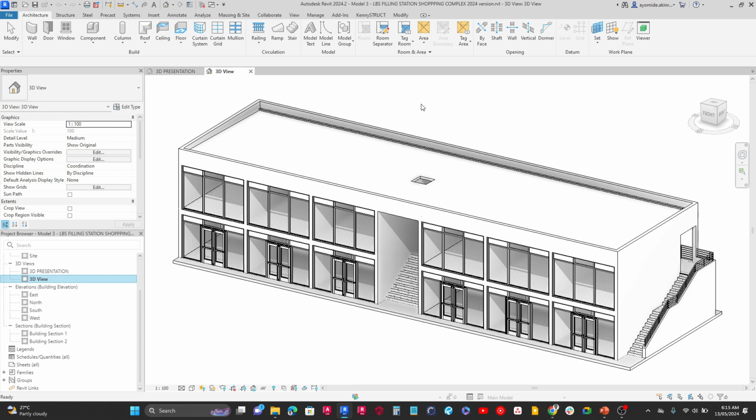Now a 3D view is a very good place to start from when you're trying to decipher the architectural drawing. Visibly I can see that this particular building has two floors. We have the ground floor and we have the first floor, if we're actually working with European or British standards. If we're American, we'll say this was the first and the second floor. So we're going to be assuming here that the first level is the ground floor, then the one on top is the first floor. I can also see the name of the project at the top of the screen. Before we open it up, we have here that this is the LBS filling station shopping complex, and that's the name of the project.